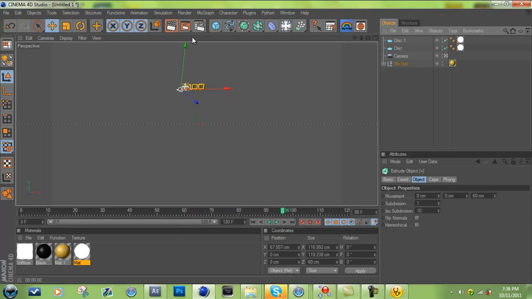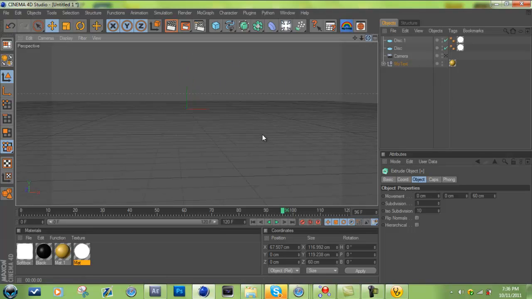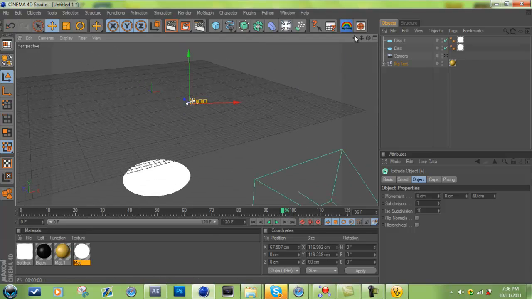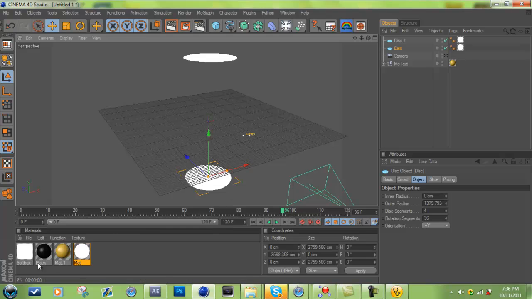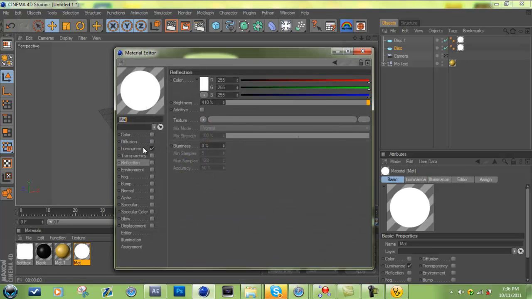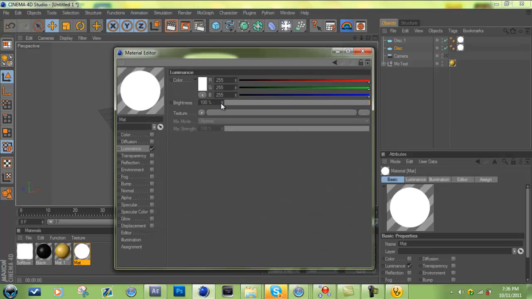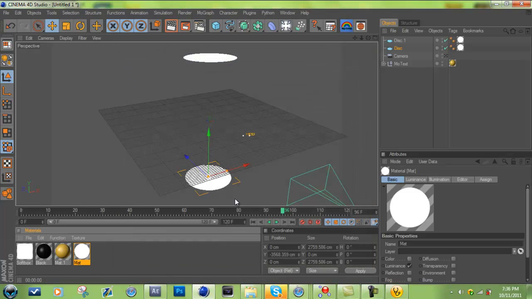So that's pretty ugly, but whatever. Anyways, now that you have this, you want to make sure you have some nice, decent lighting. You don't really need anything special. You just make two discs and then put a material on them that just has luminance, and I put it at 100. And that's all it is for lighting.